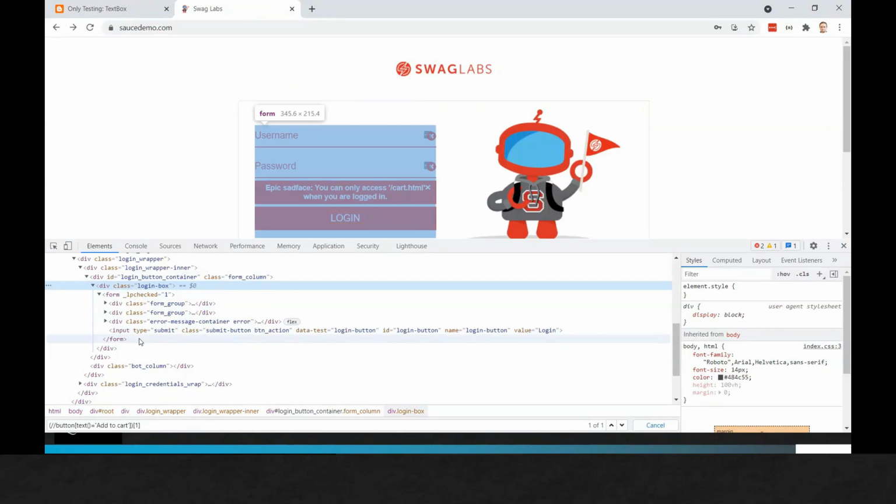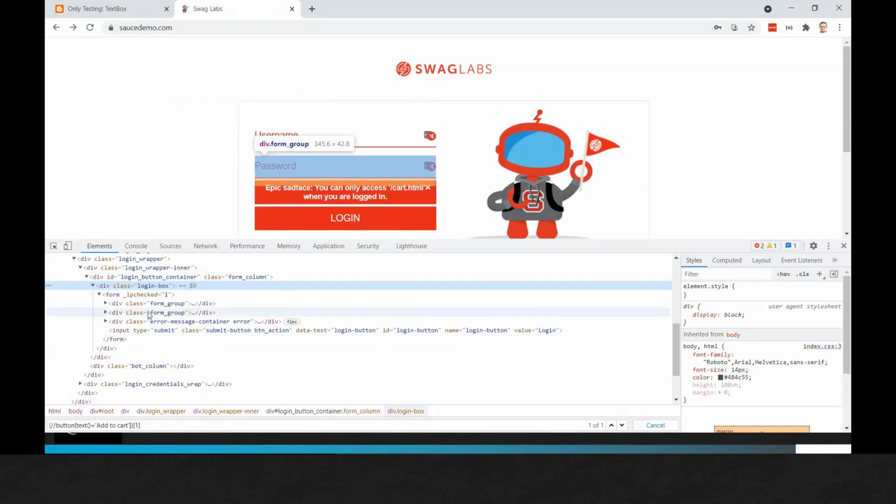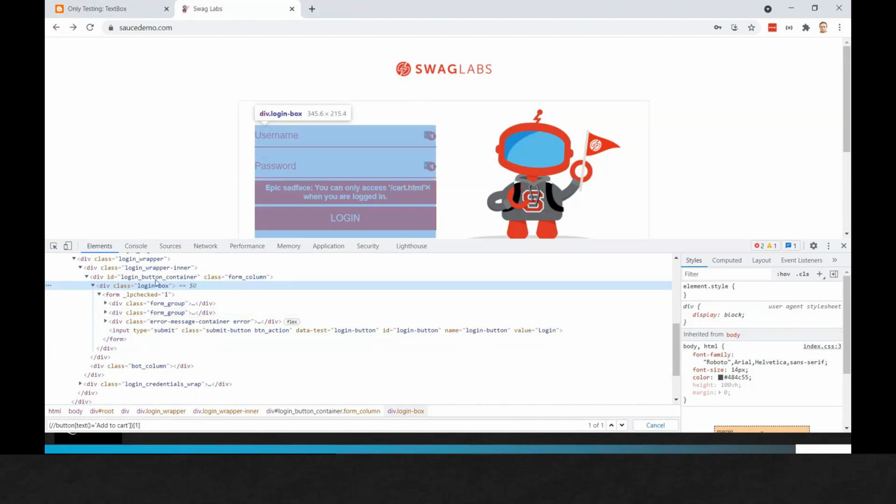So when you are trying to use the access methods, you have to understand your elements, how they are formed inside your HTML tree. Based on that only you can use different access methods. So let's see how we can use them. Let's try to use this login box class in our XPath, and then we'll try to use the child elements to see whether we are able to access all the child elements or not.